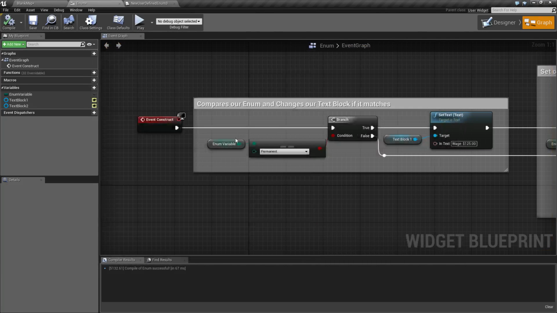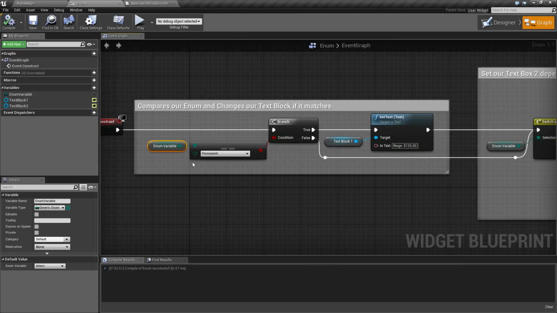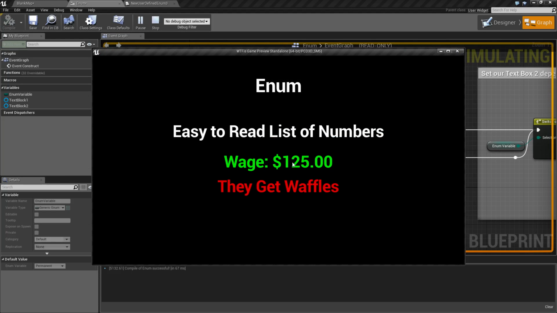Well, why is this? Right now, our first one is simply taking our enumeration, comparing it to see if it is matching permanent, and then printing out text. Well, since our enumeration is intern and not permanent, nothing printed. Let's try this again. Now we can see we print out wage 125, and they get waffles.